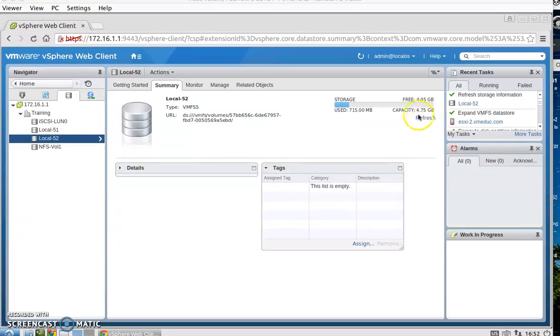So after refreshing, we can see that the capacity is now 4.75 gigs. There is 4.5 gigs free and 715 megabytes used.